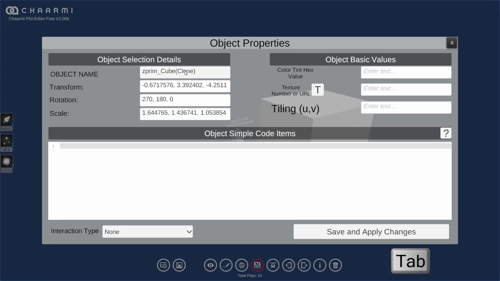The object editor is where you will be doing a lot of your fine-tuning of your plot. Every object has a name, and you can fine-tune their transform, rotation, and scale. Every object also has a color hex value that you can enter as red, green, blue, alpha style hex or a 6 to 8 digit hex value with a hashtag in front of it like this.